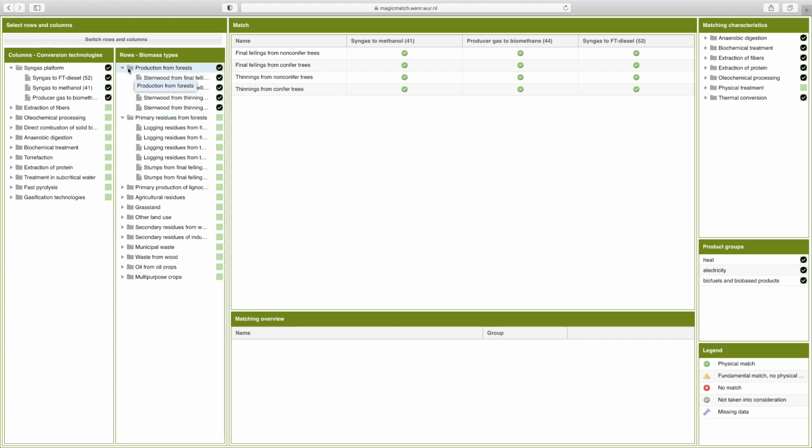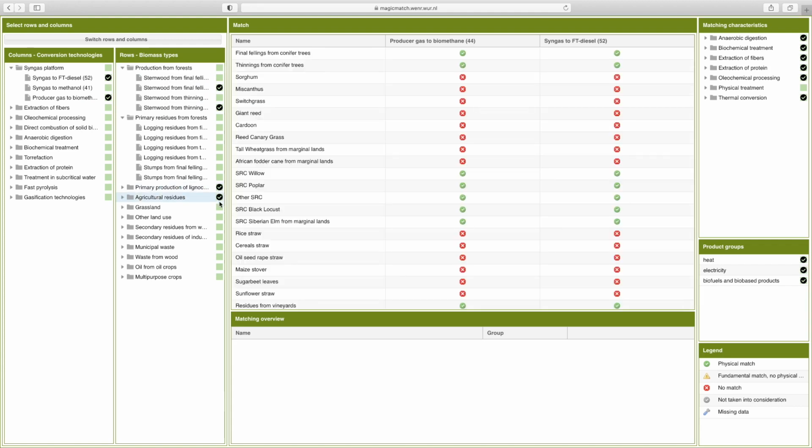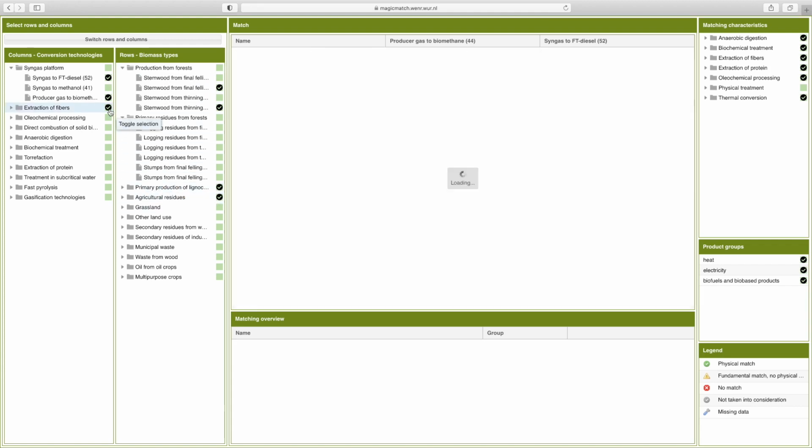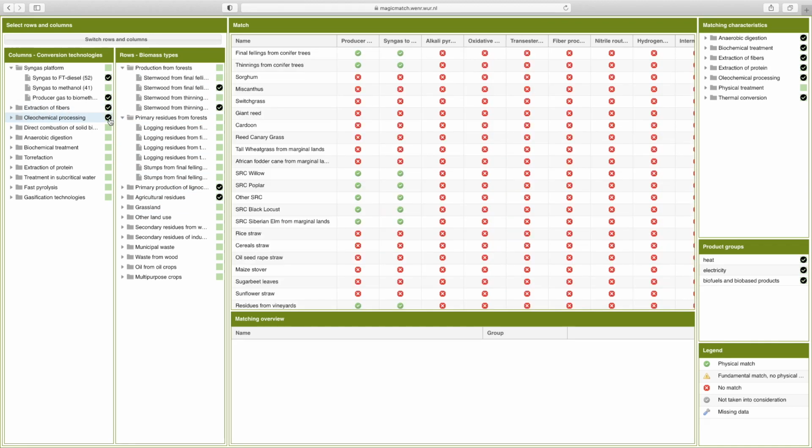By default, the first category for the biomass types and the conversion technology are selected. You can select a whole category at once, or make a choice just for a few conversion technology or biomass of your interest. You can also select multiple categories at once for both biomass types and conversion technologies.